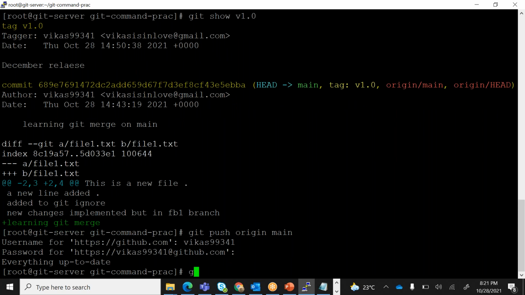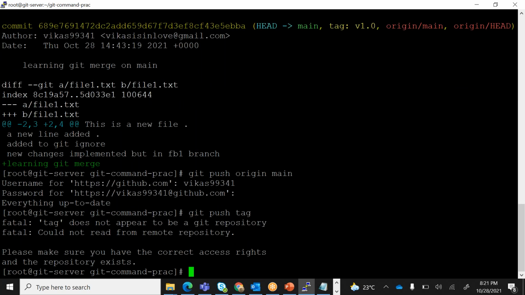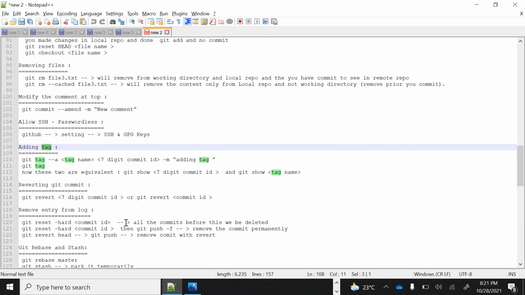Git push tag, I think. Git push tag. One second. Git tag -a, git tag. Now these two are equivalent. Git show. Wait a second.